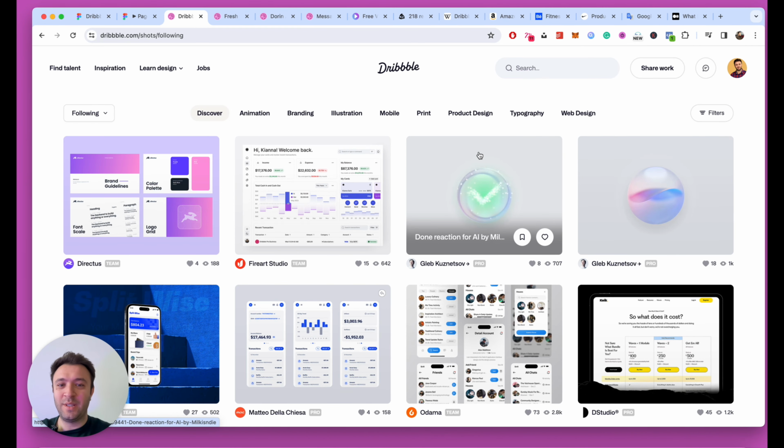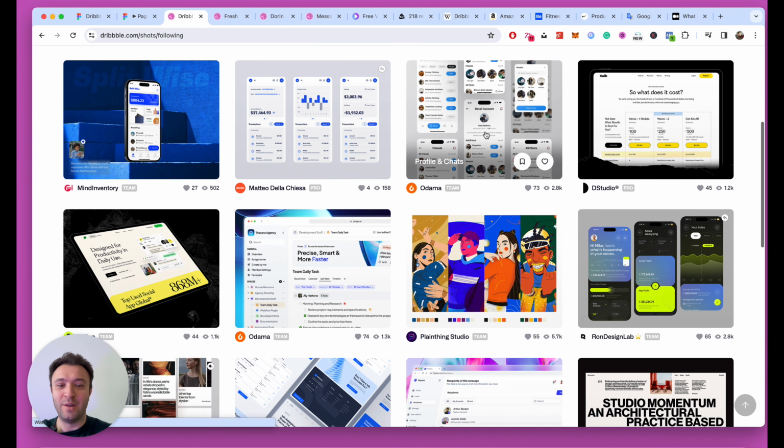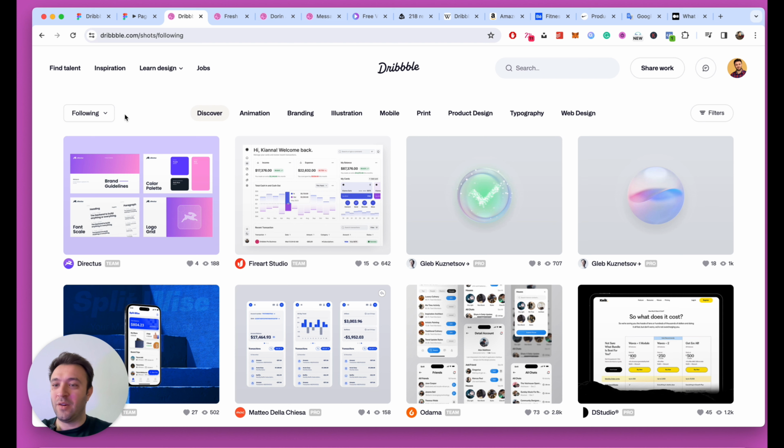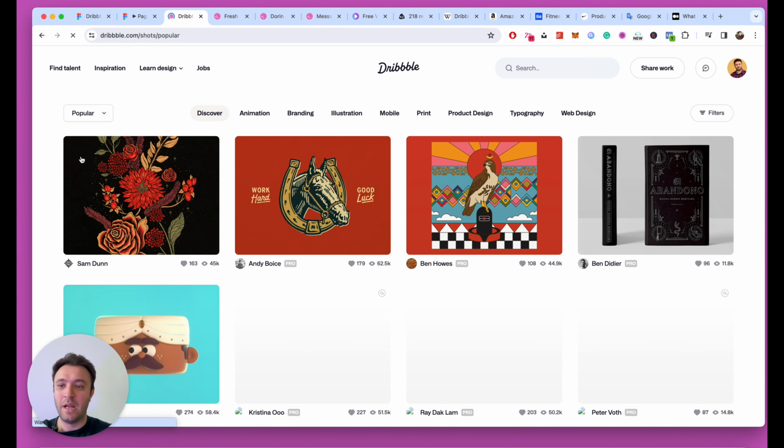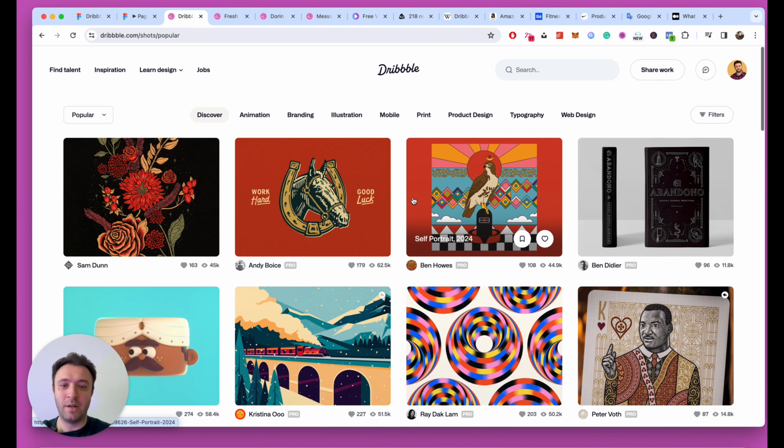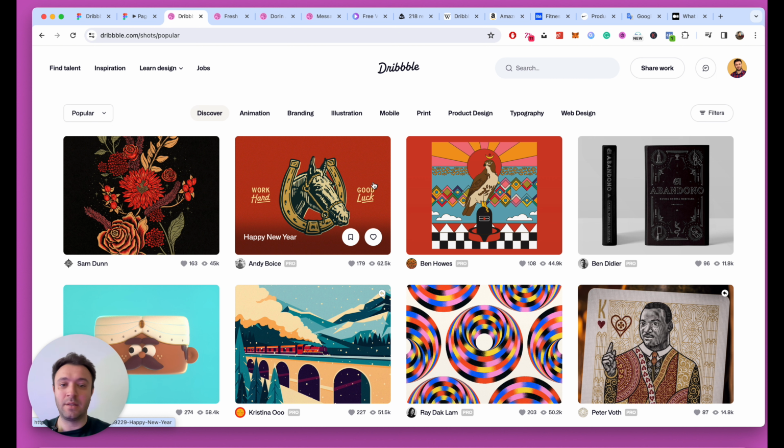Okay, guys, so this is the Dribbble website. This is the first thing that you're going to see if you go to Dribbble. The following selector is pre-selected, as you can see in the URL. So I think you are going to see shots from the designers that you are following. Makes sense, right? And if you change to popular here, you see the most popular shots that are going on lately.